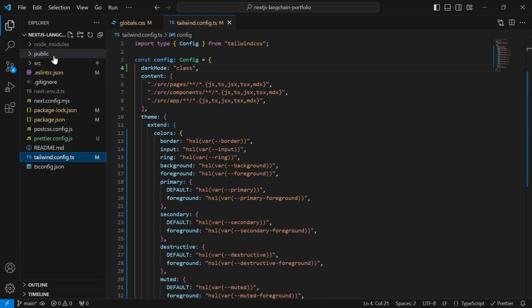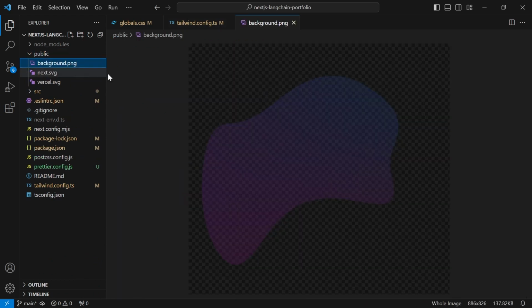Just one more thing, I also paste an image into this public folder. This is just this background shape that I want to show on the website later because it looks cool.